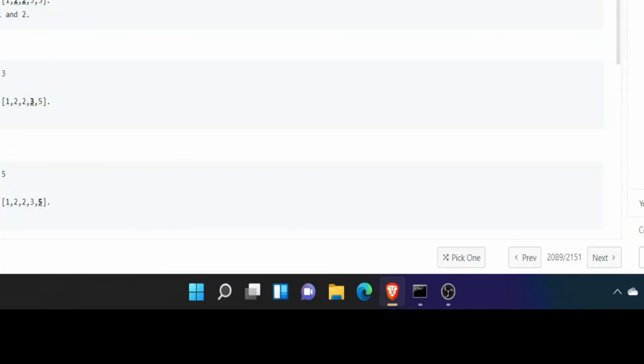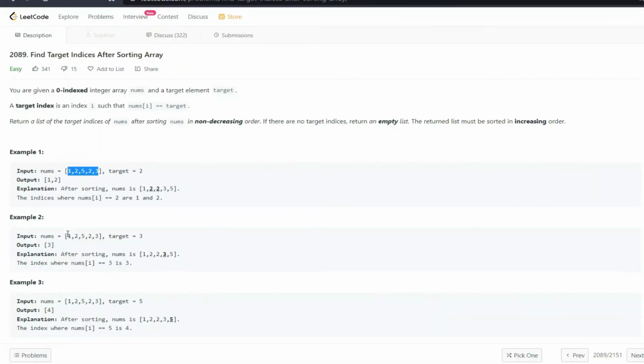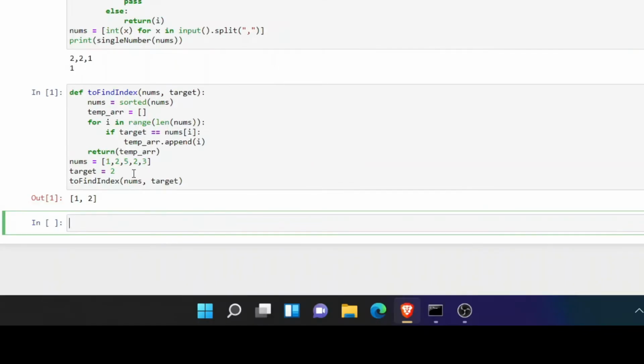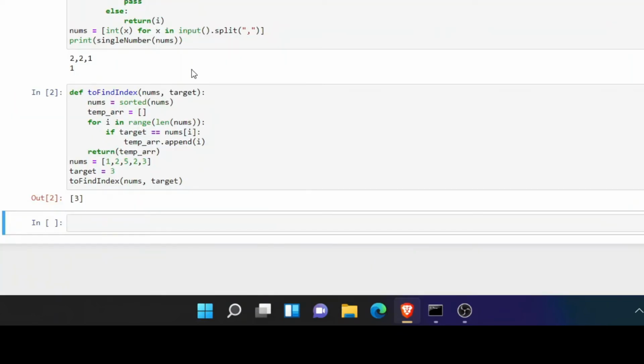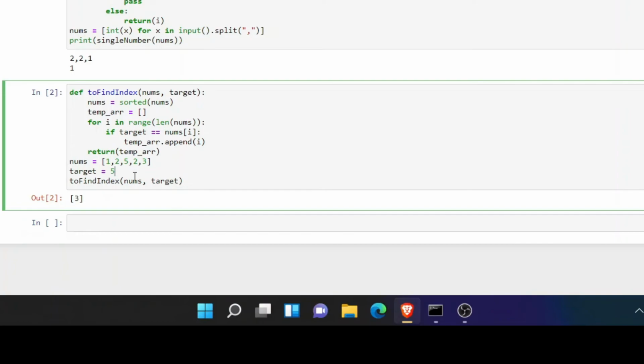Yeah, it's returning. We'll just go further. The given array and the target will be 3. Okay, we'll just change the target to 3. It's returning 3. What if we change it to 5? Okay guys, it's returning.